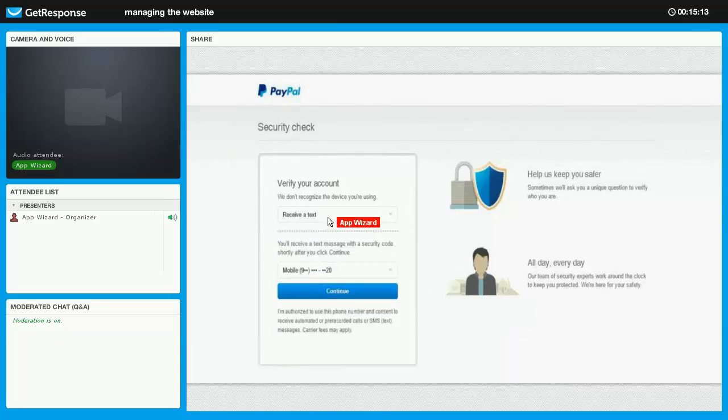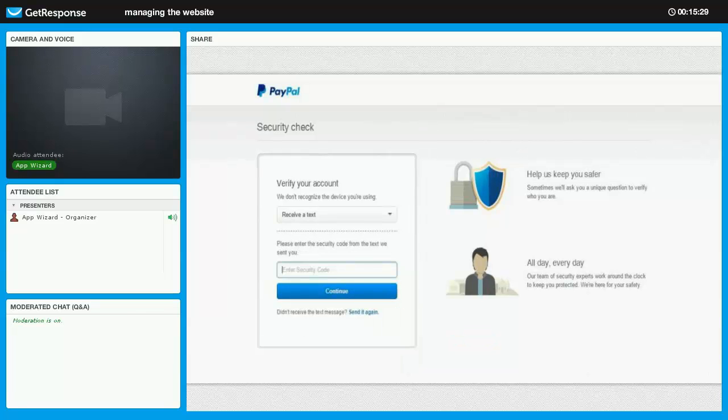So you're going to say, select an option, and you're going to select, I selected phone, okay? I want to receive a text, or you can receive a phone call. You'll receive a text message with a security code shortly after you click. Now, you see here, it shows you the phone number right here, okay? Shows you the phone number, and I'm just going to say continue, and then it pops up to the next box, and this is where your security code comes in.